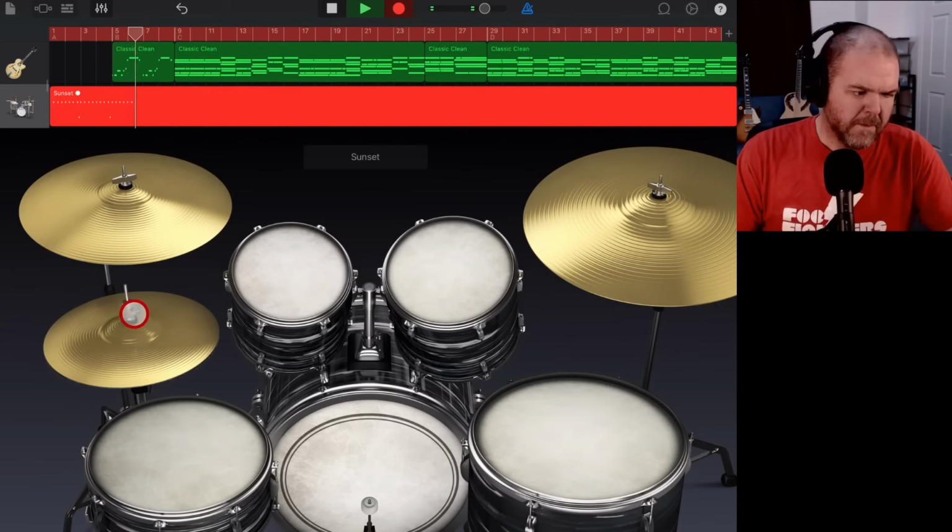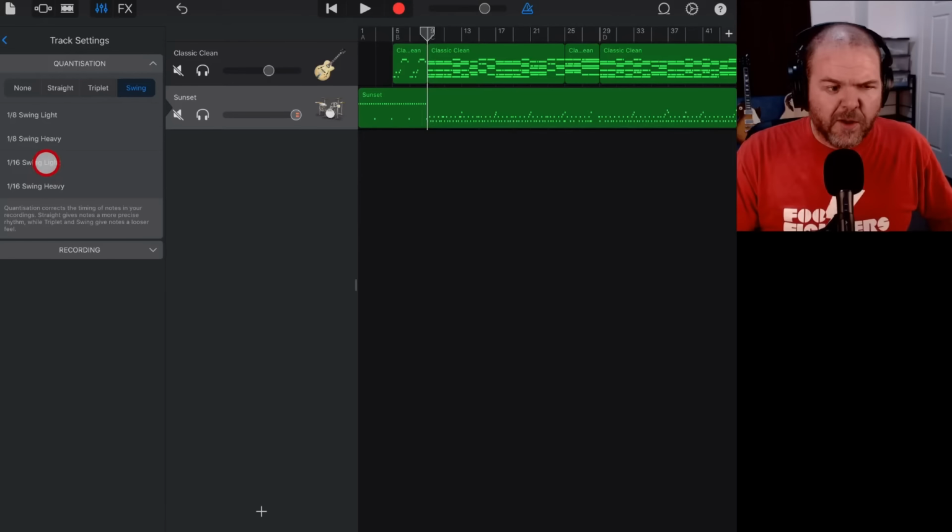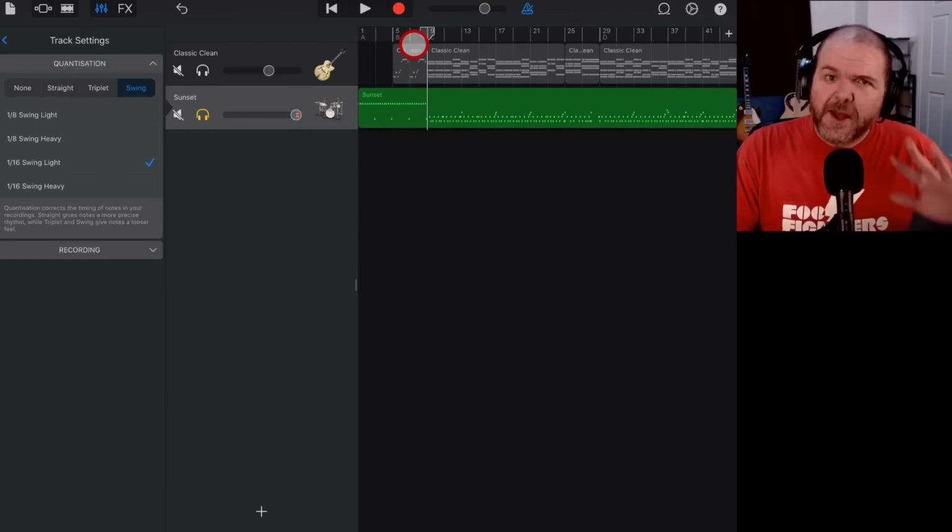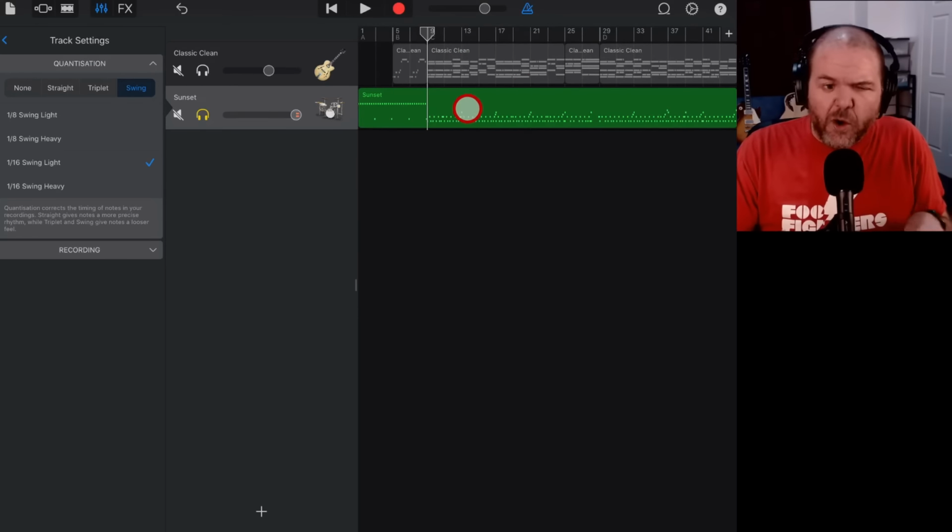So firstly, let's take a look at our drums. We're going to tap on the mixer icon up the top here. We're going to go to track settings. We're going to go to quantization. At the moment, it's got a straight quantization on, but this has got a bit of a swing beat to it. So I'm actually going to use swing, and I'm going to use the light 1/16 swing to put on there. So let's take a listen to if this brings these drums onto the grid and aligns with our metronome. We'll hit play.